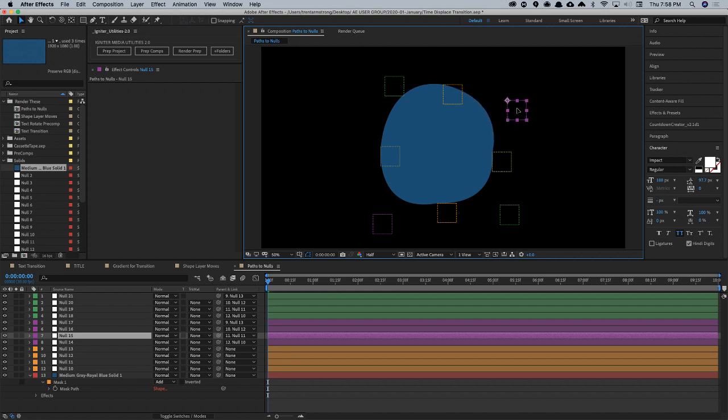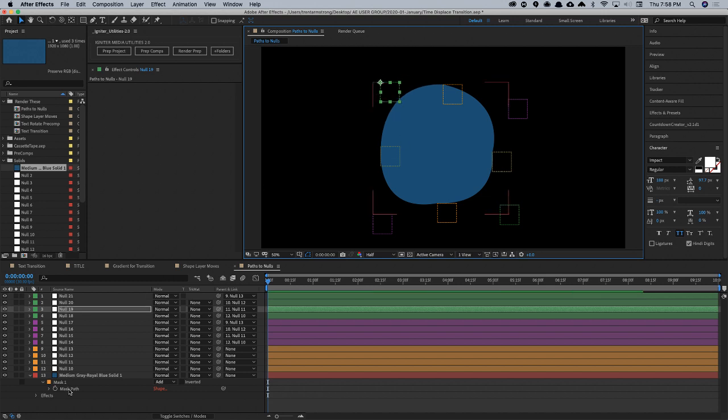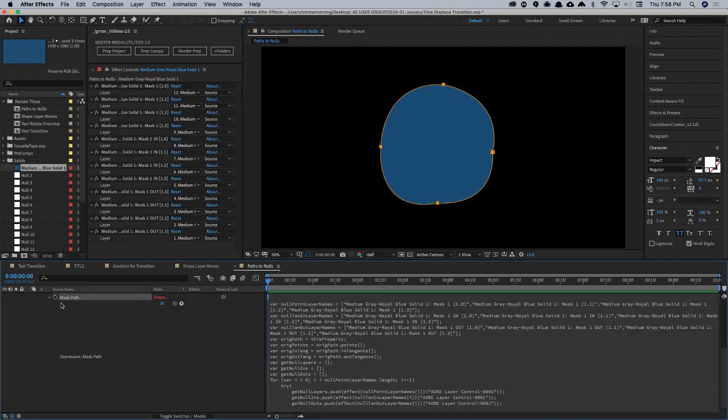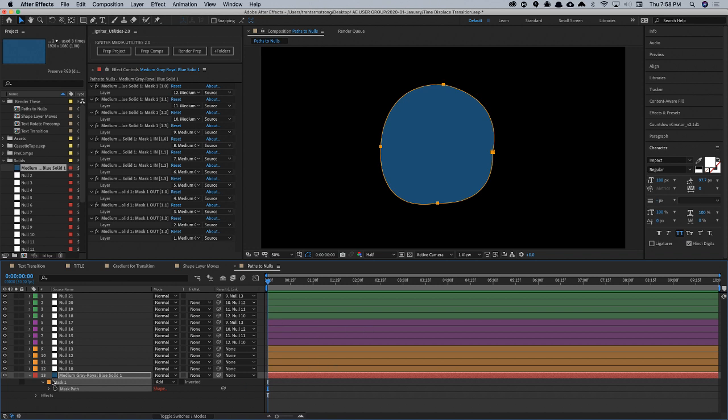Can you still animate the path at this point, or can you not animate the path anymore? Yeah, I don't believe you can animate the path anymore. I think it is only referencing what's in that set of expressions. Gotcha.